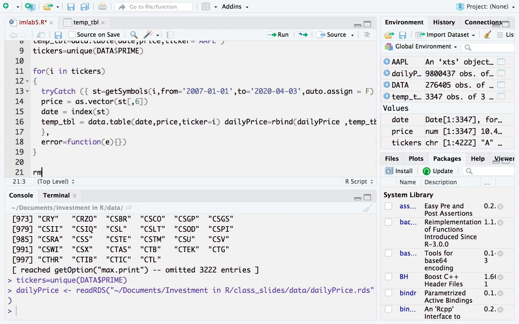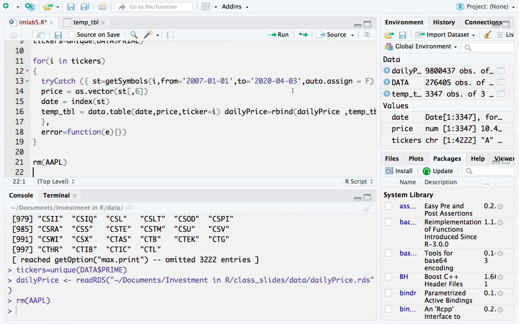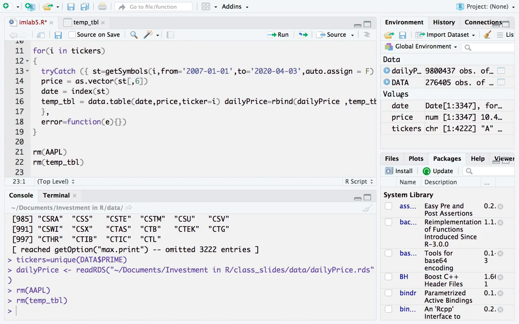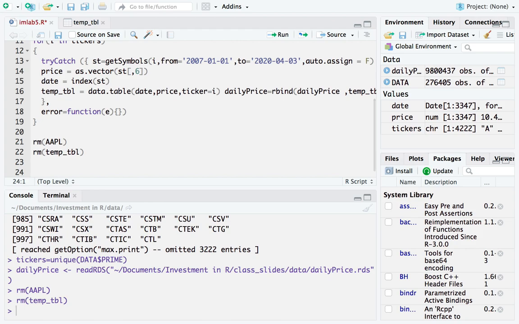I've shown you guys some of this trick before. If you do rm, that gets rid of my data containers right there. And I'm going to do rm on the temp table. And that gets rid of that. So now I just have these two data frames. You guys can do little tricks like that.